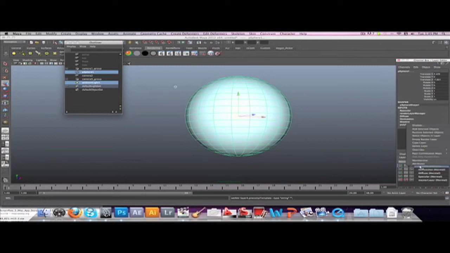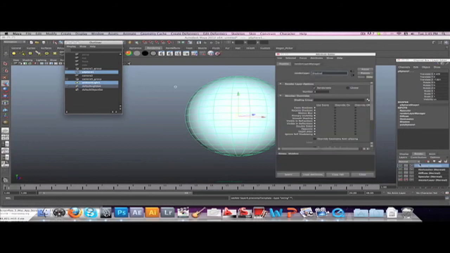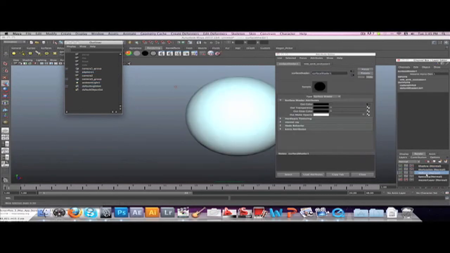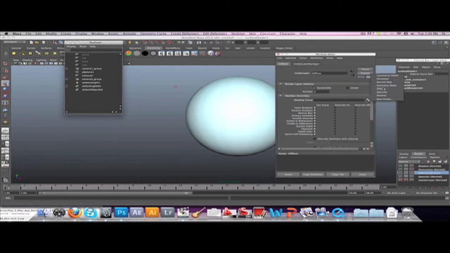And what you need to do now is right-click Attributes, and up here it says Presets, Shadow. You're going to go to Occlusion, right-click Attributes, Presets, Occlusion. And you're going to select Diffuse, Attributes, Presets, Diffuse, and finally, Specular, right-click, Attributes, Presets, Specular.